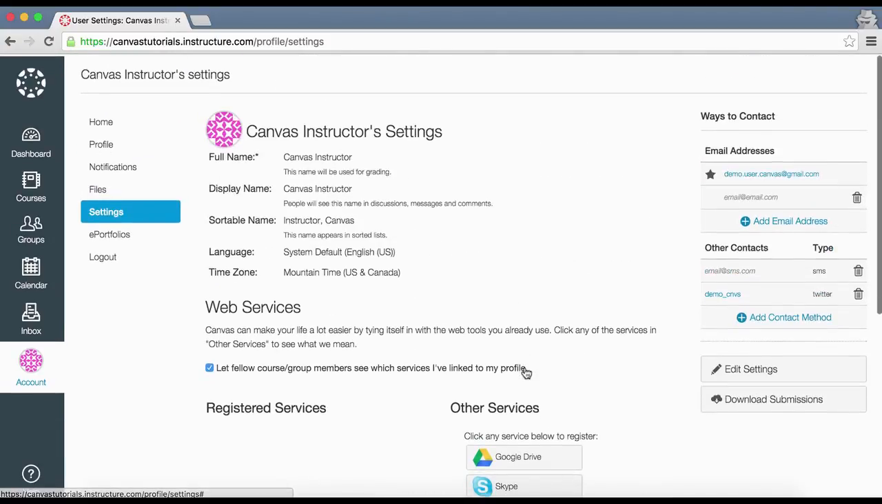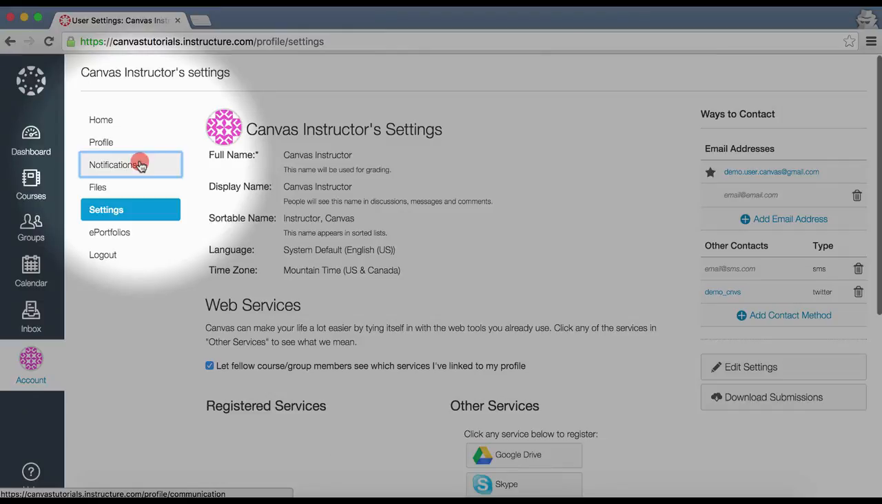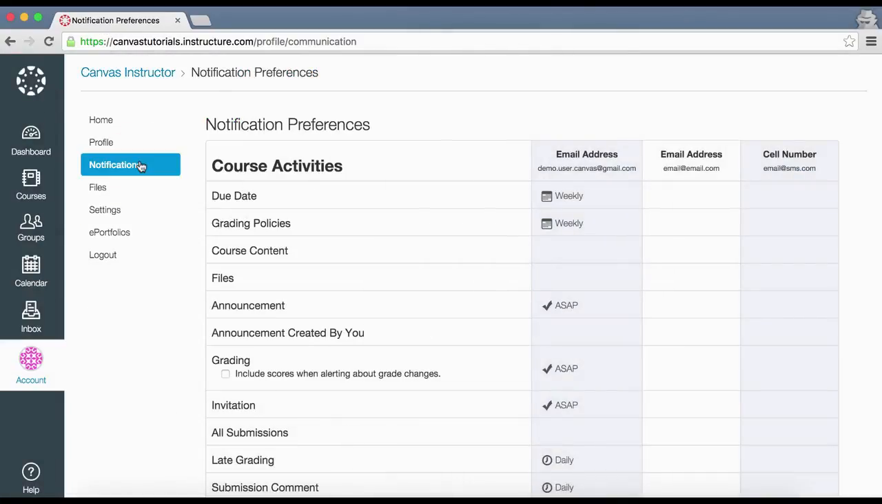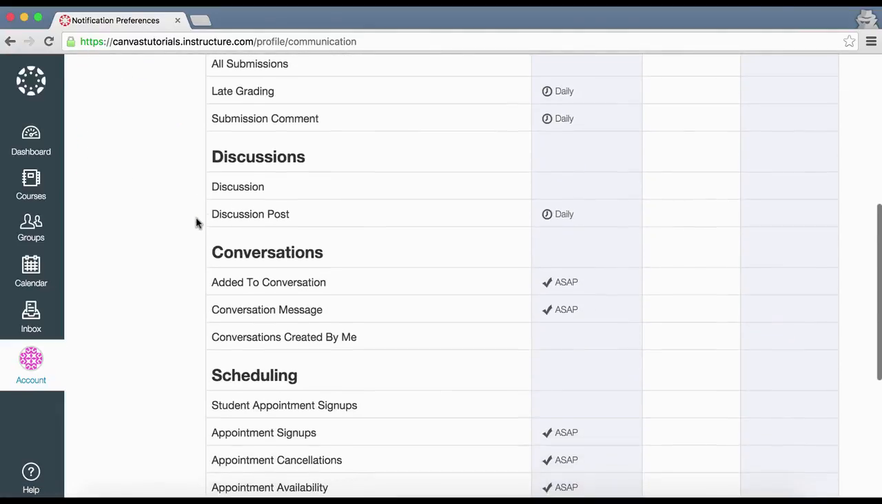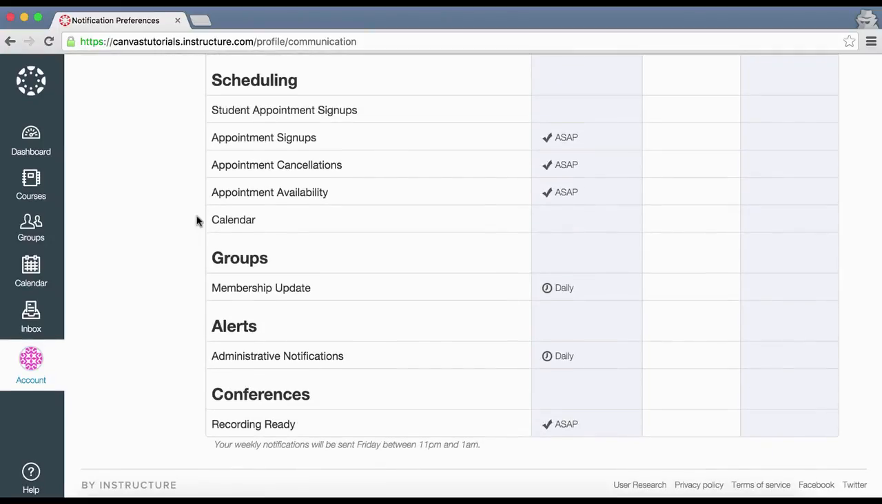After you have added web services, you will want to set your notification preferences, which you can do by clicking the Notifications link in the User Navigation on the left side. On this page, you can select how and when you want to be notified when various events occur within your course. Notification preferences are divided into activity categories: course activities, discussions, conversations, scheduling, groups, alerts, and conferences.